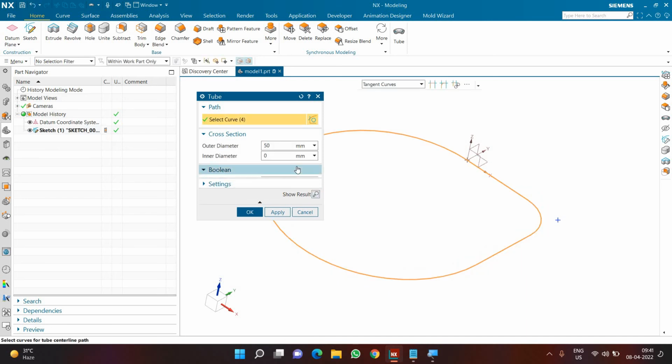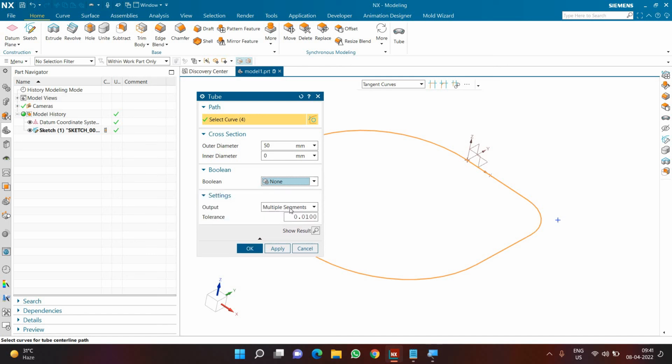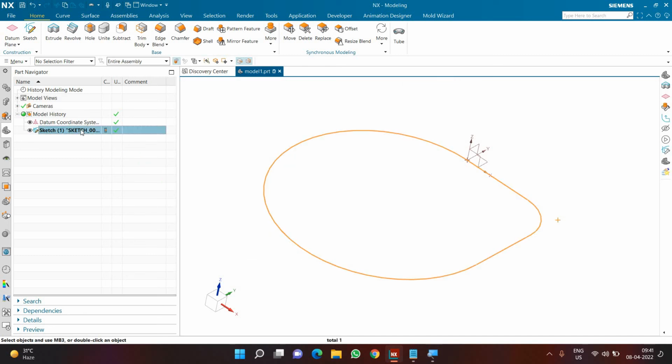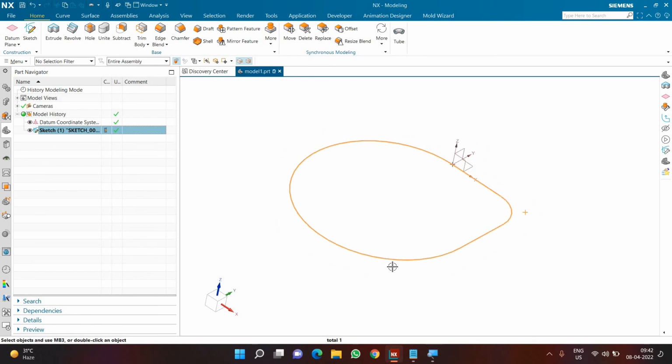Now because we have Boolean operation, we can decide whether I want to unite it, subtract it, or intersect it with any other geometry. That is still possible over here. Inside settings, we have an output type called multi-segment output or single segment output. Let me explain that. As of now we were creating a tube on a 2D sketch.